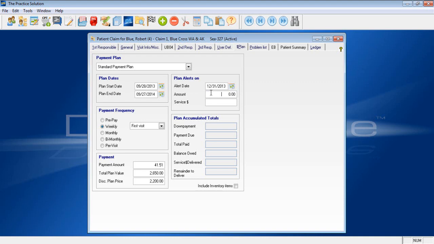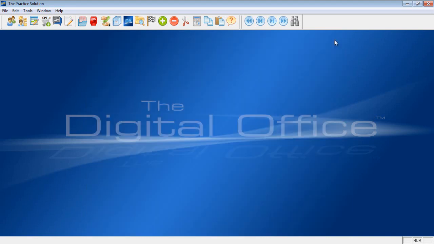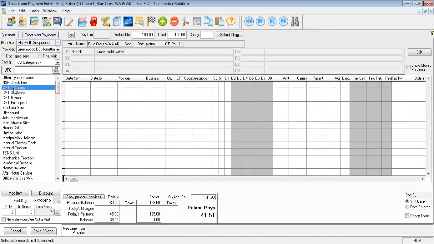Likewise, I can create a specific amount that has been paid on the payment plan so far. So when they reach $1,000, an alert will create. And finally, I can create an alert based on the amount of services delivered within the plan timeframe. So once we've delivered $2,000 in services, we can go ahead and have an alert create based on that information. Now, I'm going to go ahead and add some services. Anything will do.